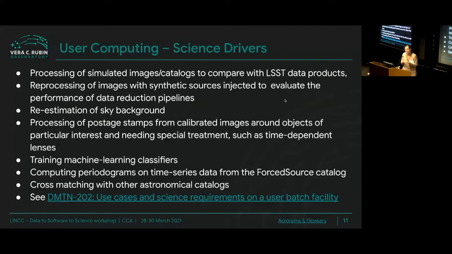You might want to run exactly the same version of the Science pipelines on a simulated data set as we do on the real data. Reprocessing of images with synthetic sources injected to evaluate performance. Re-estimation of sky background is a common use case as well. Processing postage stamps from calibrated images. Training machine learning classifiers is, I think, one that's going to be very common as well.